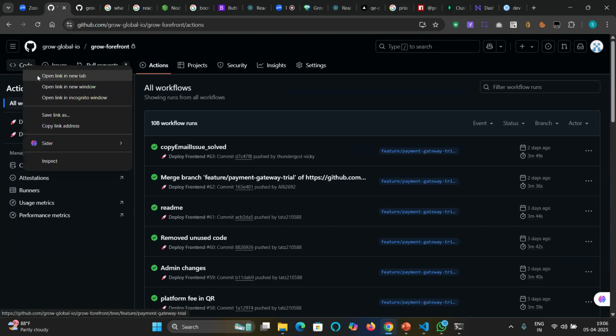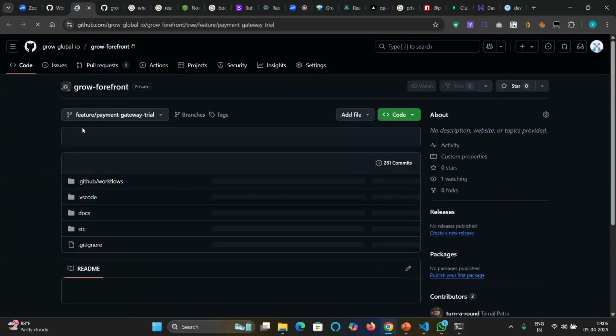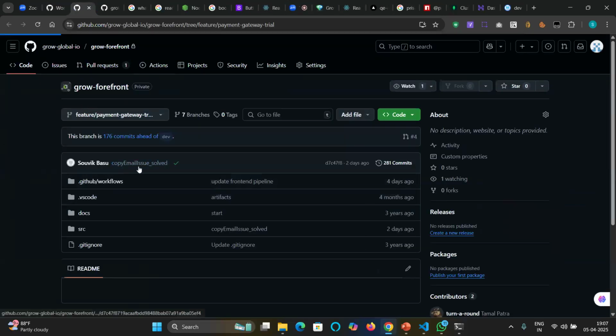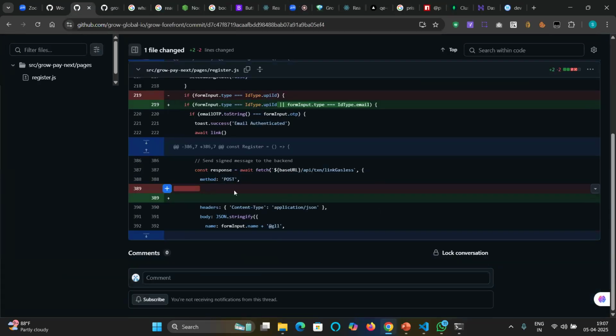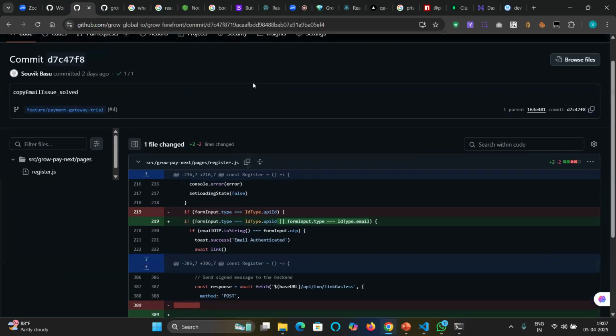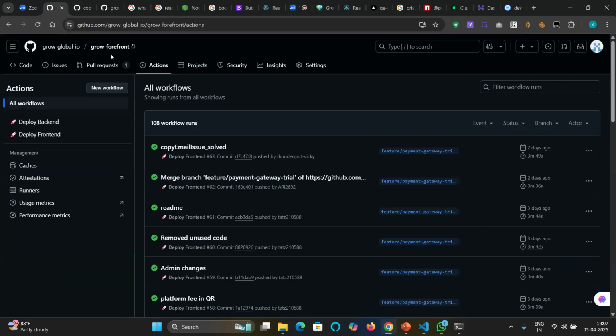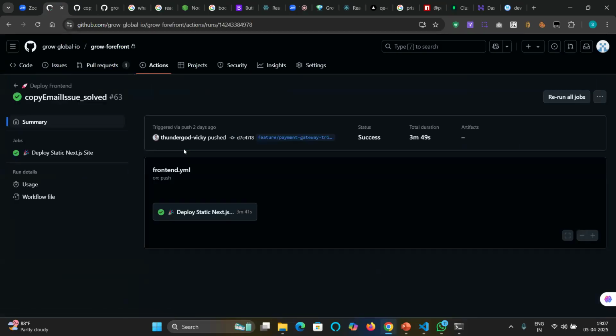Now you can see what things they are doing. Someone pushed one change, they just modified something, added one space here and pushed it. They will not make any other change, just a two-line change, and they pushed it, right? After pushing that, immediately the pipeline will run.